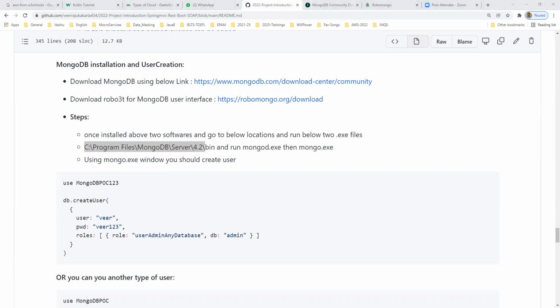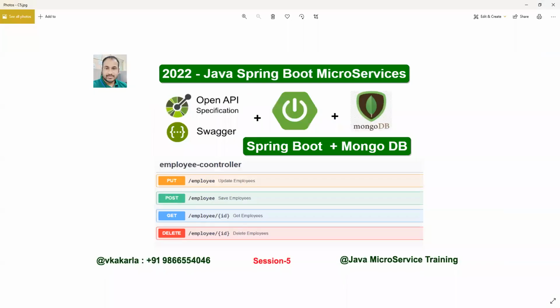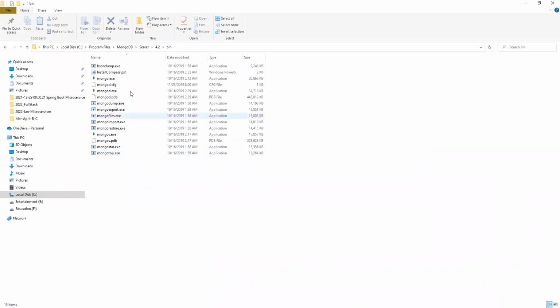See, program files, then server, then bin, mongo. Let me share. Okay, now you can see here: C drive, program files, MongoDB server 4.2 version, and bin. Once you open the bin, you are able to see mongo.exe. First of all, I want to run this file, and I'm running it. It is opening a command prompt. Let me share that command prompt also.